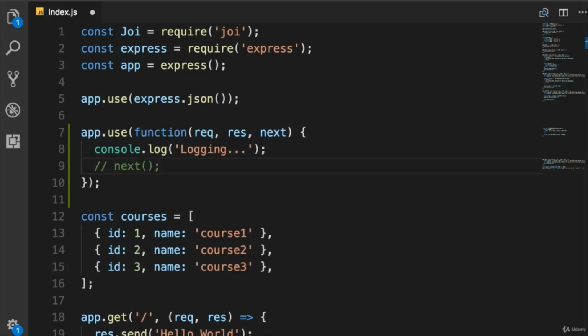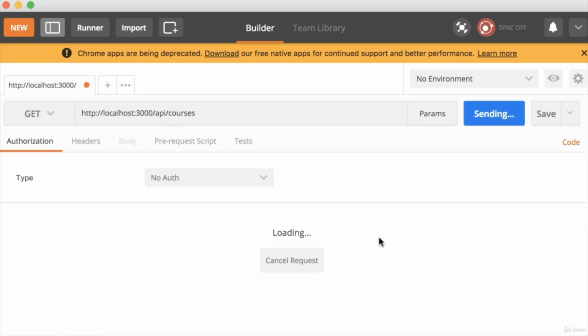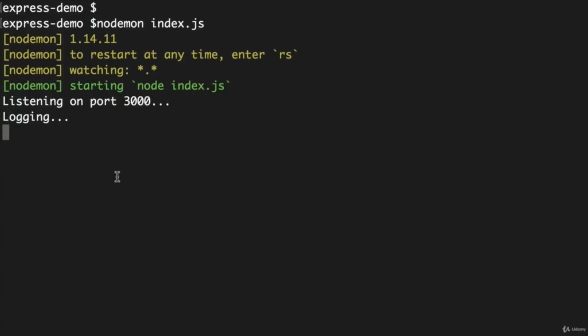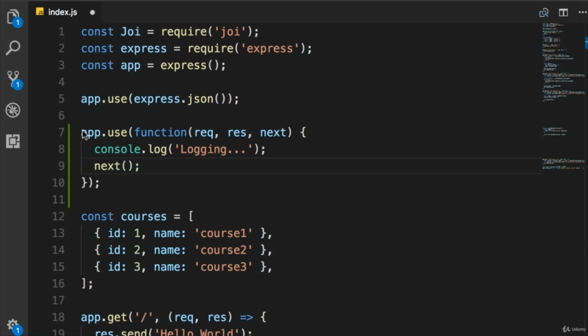So I'm going to comment out this line, save. Now back in Postman, on this tab, I'm going to send a simple HTTP GET request to our courses endpoint. So send, look, we are not getting a response. It's loading. And if you look in the console, you can see our logging message. So this indicates that our middleware function was executed successfully, but because we did not pass control to another middleware function to terminate the request response cycle, our requests end up hanging there. So let's bring this line back in.